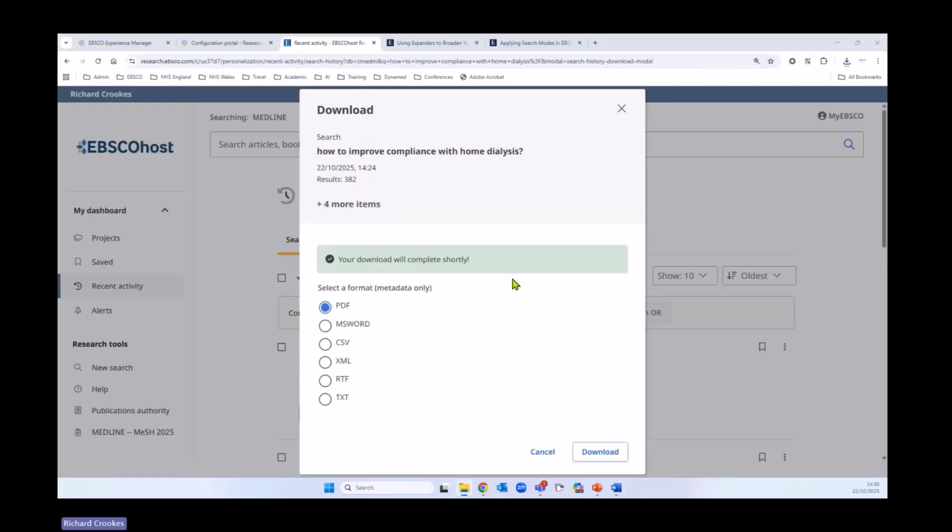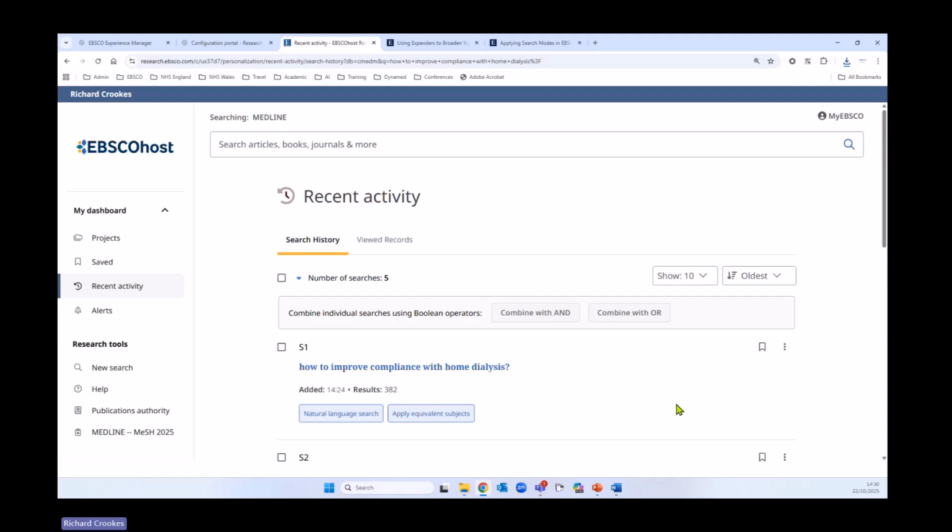So you can download the search, as it were. Again, you've got other formats, CSV as well. Again, Word is also included, and I know that was asked for many years before it was implemented several years ago. Okay, so I appreciate the questions.